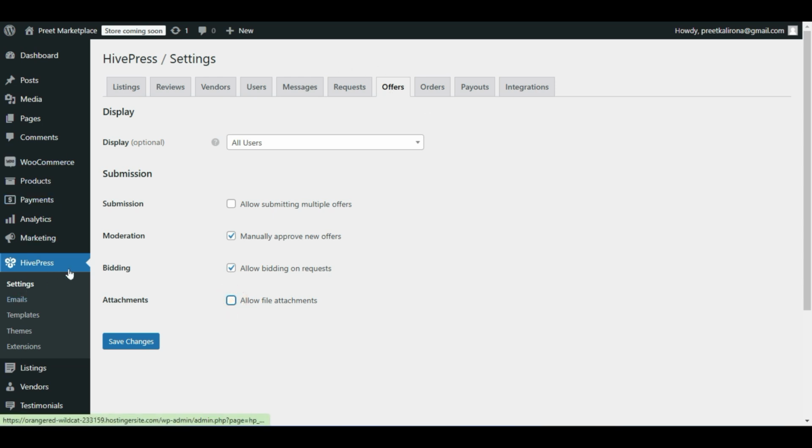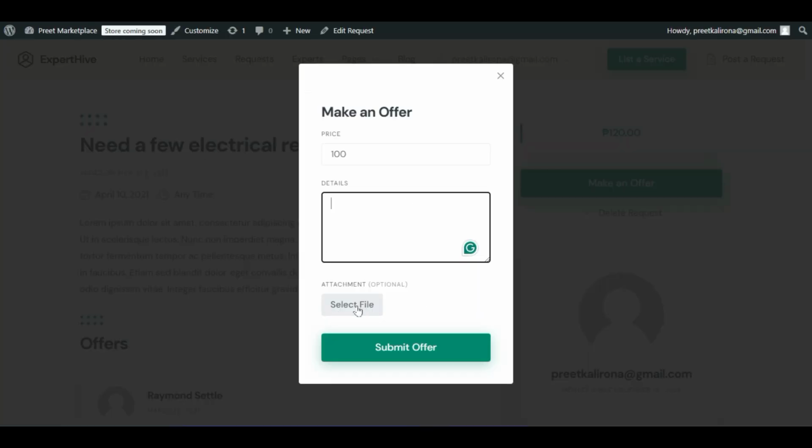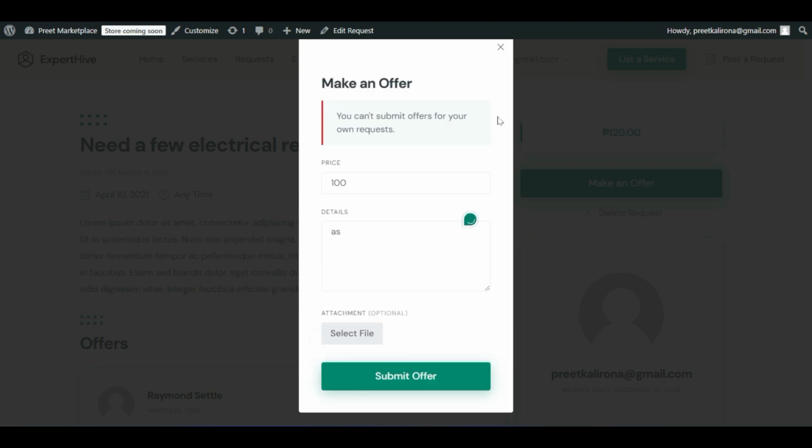These all settings are available in HivePress settings and offers. Okay, save changes. Now they will not be able to see the attachment option. Just go ahead, enter the price, detail, and submit the offer. Okay, just put anything here and submit.